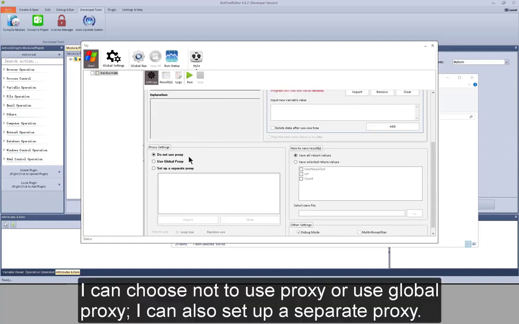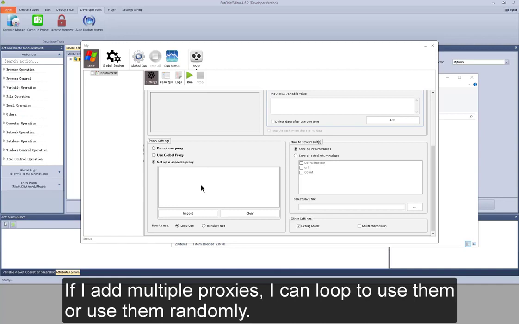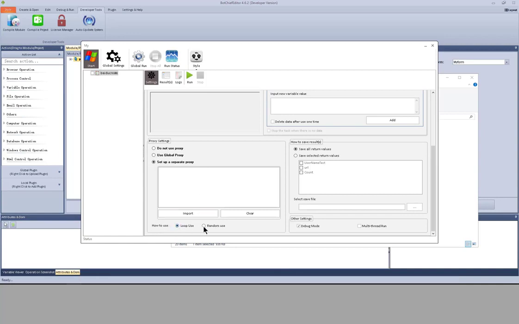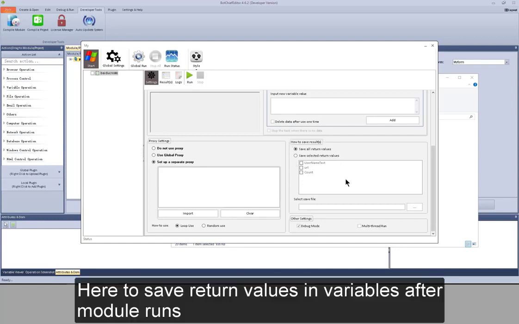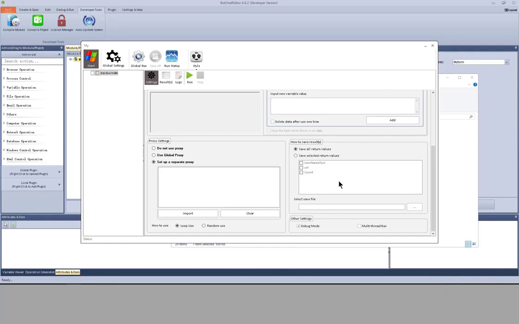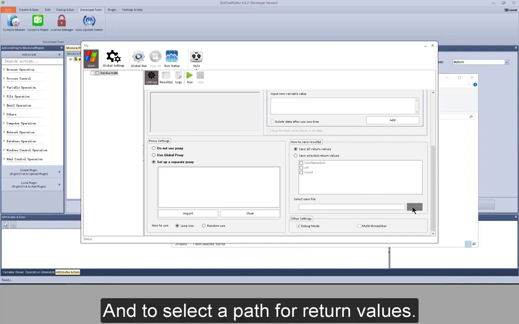I can choose not to use a proxy or use a global proxy. I can also set up a separate proxy. If I add multiple proxies, I can loop to use them or use them randomly. Here to save return values in variables after the module runs, and to select a path for return values.